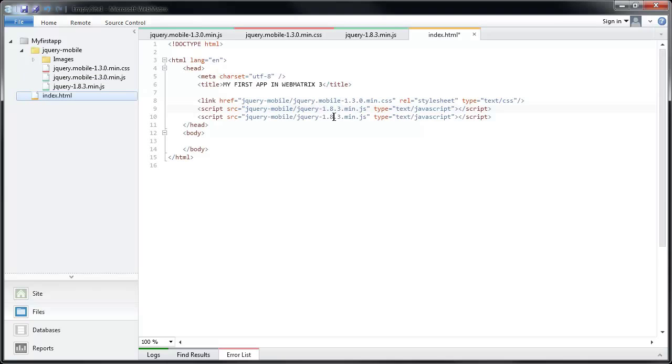3.0. I think there's an update on this CSS and the JavaScript, so you can find it online, I think on GitHub, and you can download the updated version. In this case, I use this version.